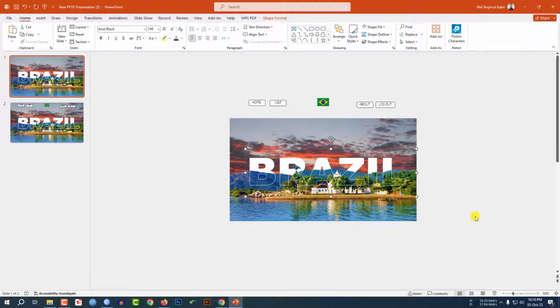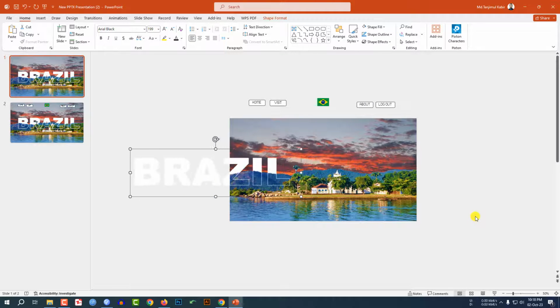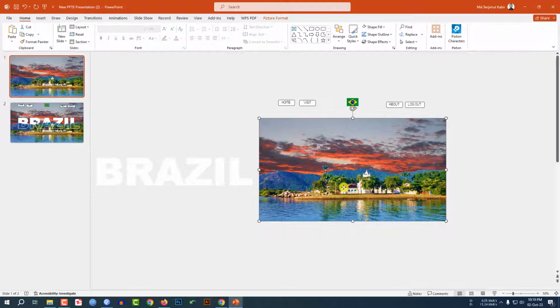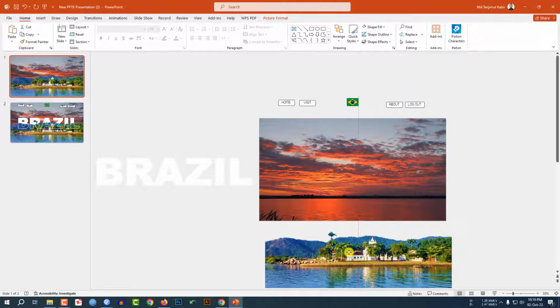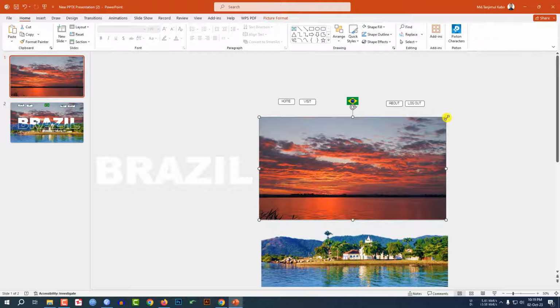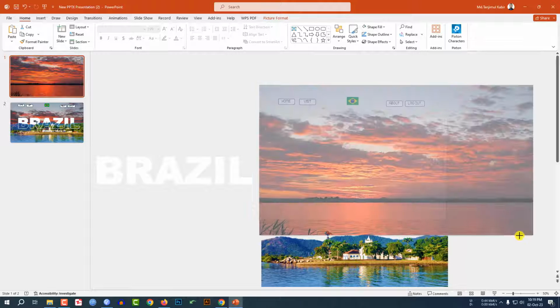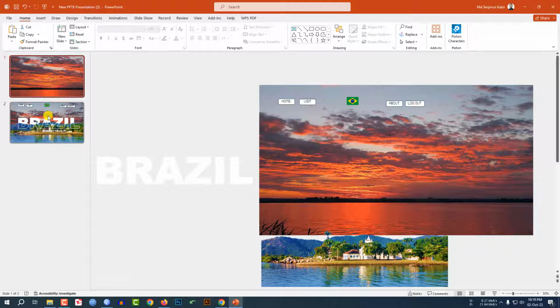Select this text box and place it like this. And select this one and place it here. And select this one and increase the size. Now let me select this one and this one.